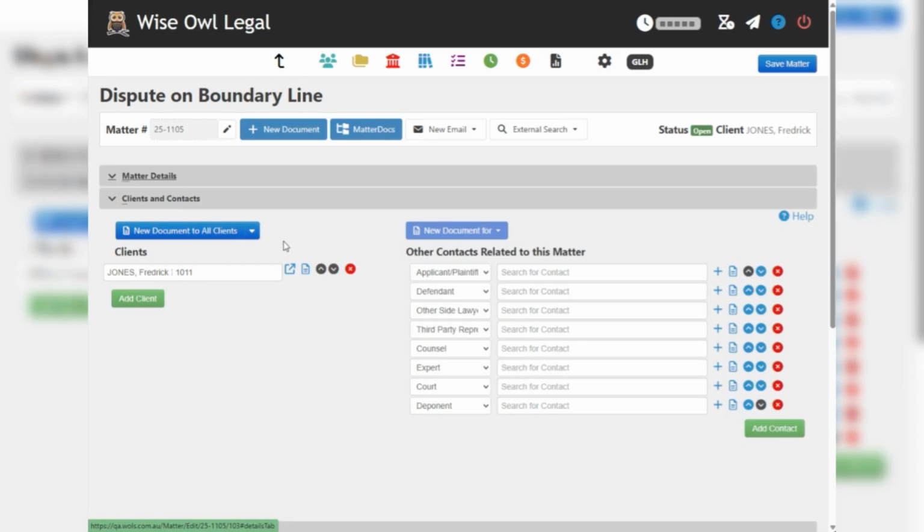But you can easily add in other clients, whether they be spouses, business partners, or any other client party in seconds, using this Add Client button.